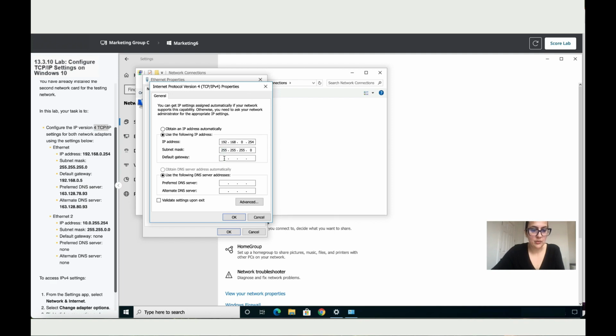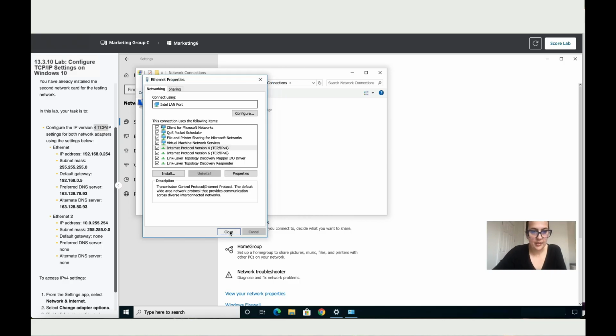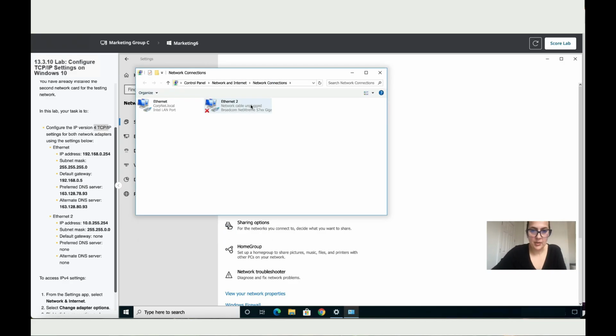So I'm just going to move to the default gateway: 192.168.0.5. Then the preferred DNS server, we've got 163.128.78.93. And the alternative one, we've got 163.128.80.93. So let's click OK, and then let's click Close, and let's do the same thing for Ethernet 2.